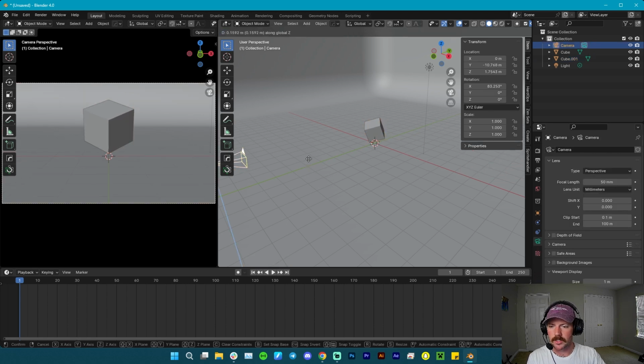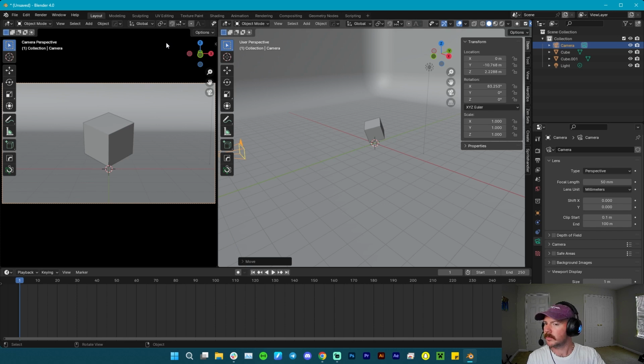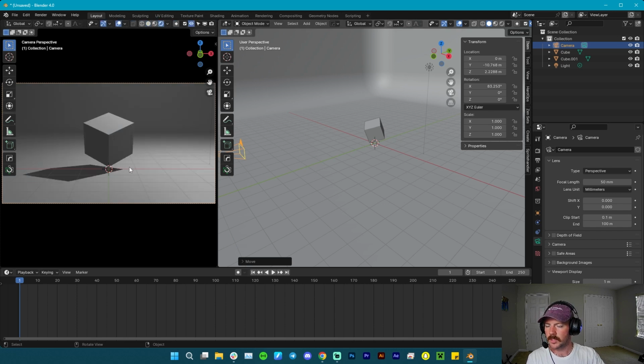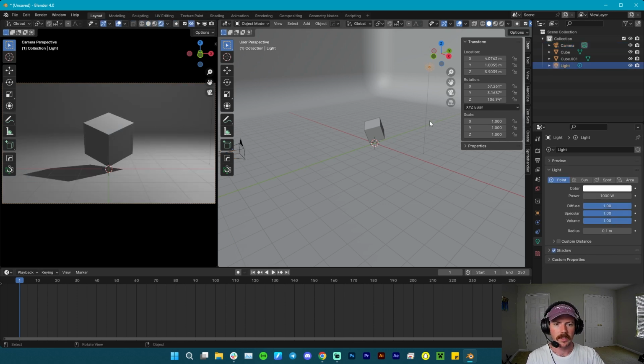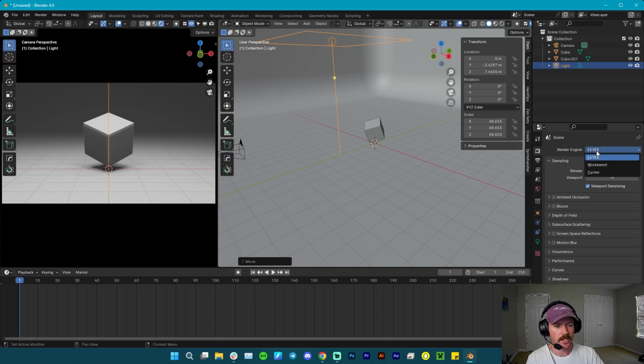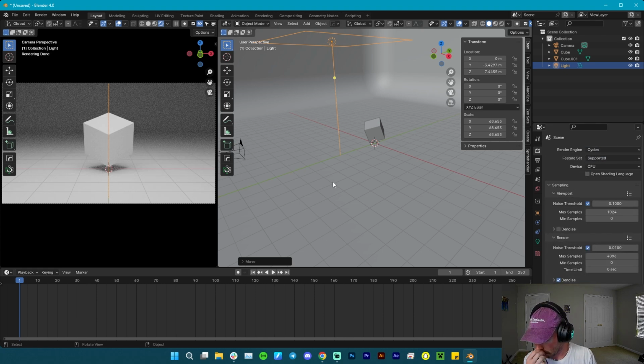I'm going to scale it down and take my camera and just move it up. This is not required for you to do. Just doing it for myself. I'm going to come here and set this to Cycles. Now, these materials I am making also work in Eevee, but I digress.